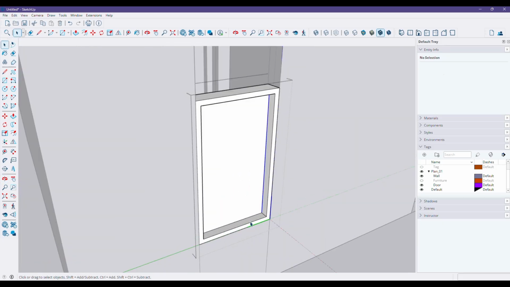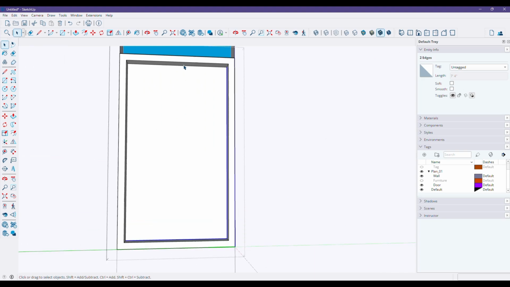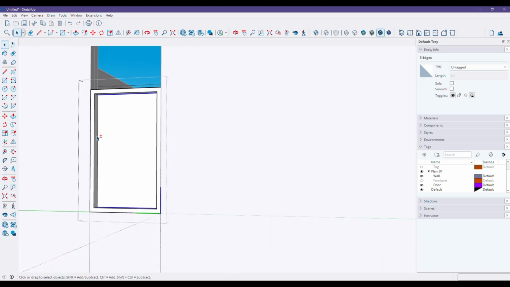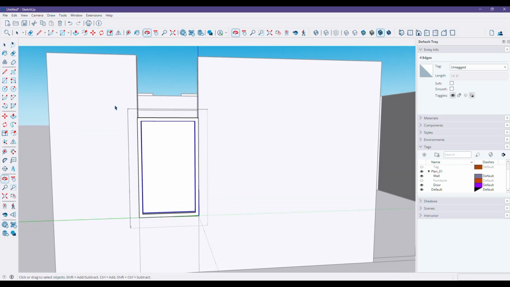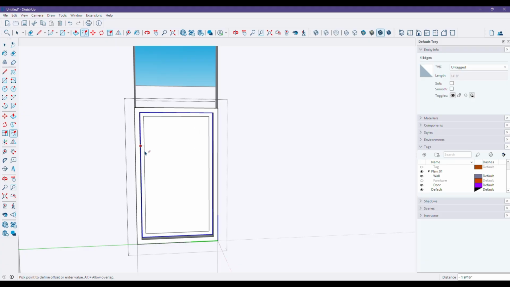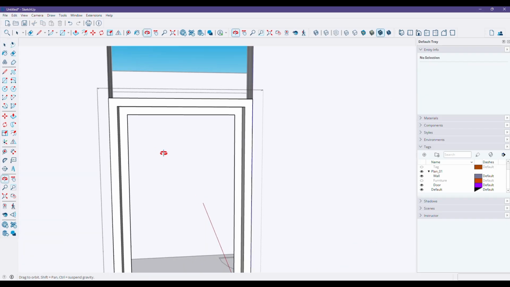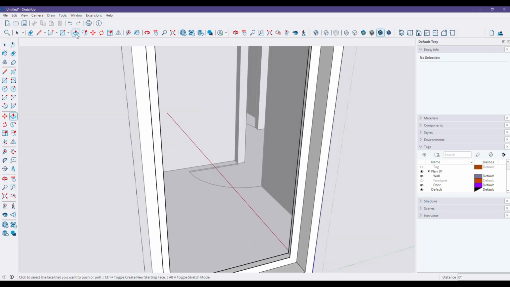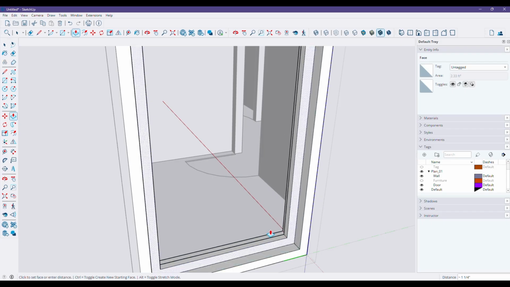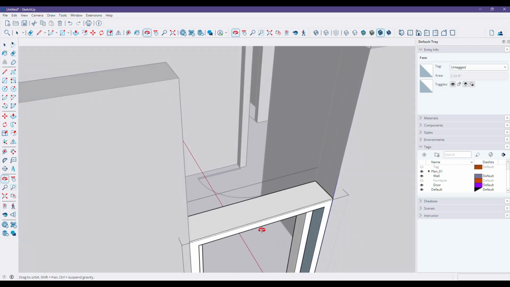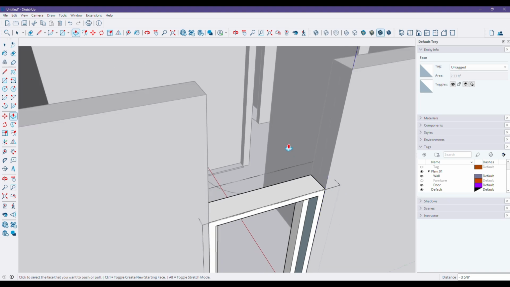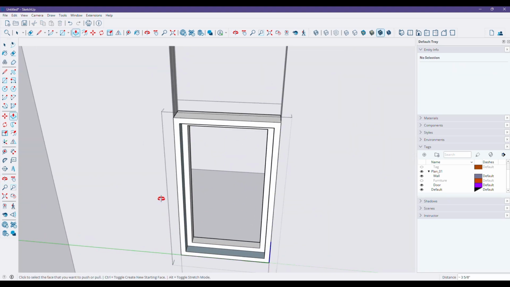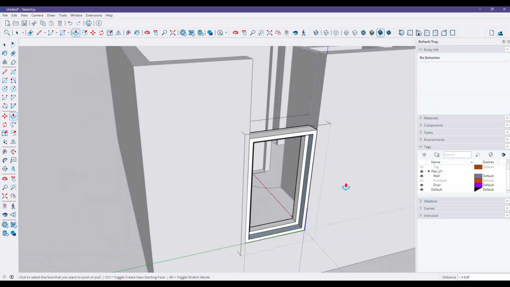Again, I'm going to select all these lines using hold shift, and then go back to offset. I'm going to drag this in to 2 inches and hit enter. The next is I'm going to delete this and, using push and pull, give it a thickness to here. Okay, perfect. So I have these 2 frames, the inner and outer frames.